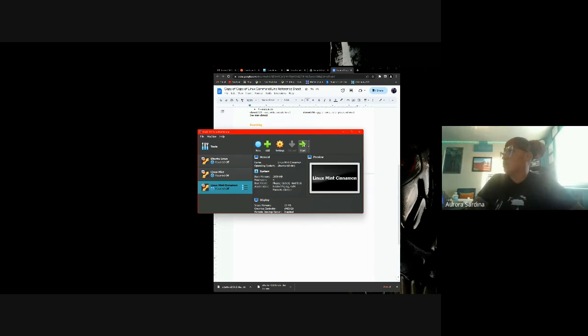All right, so we got that loaded, and this shows you the machines you have on your VirtualBox, and this is the one we're going to work with. This is powered off right now, so we're going to go ahead and start it.